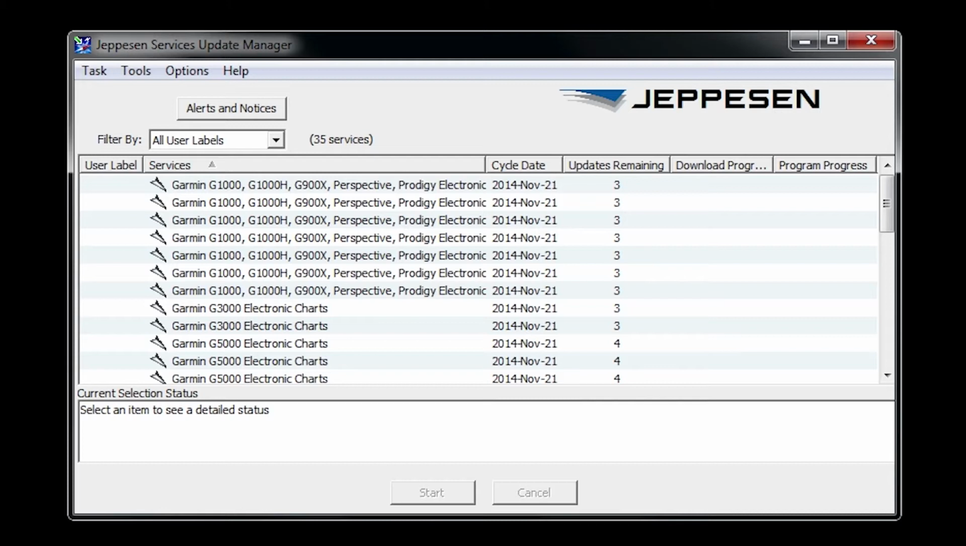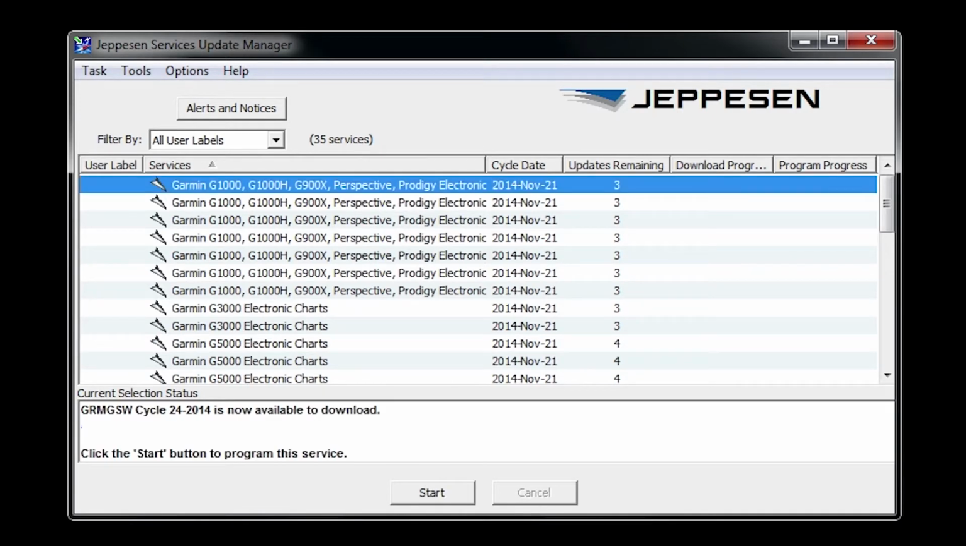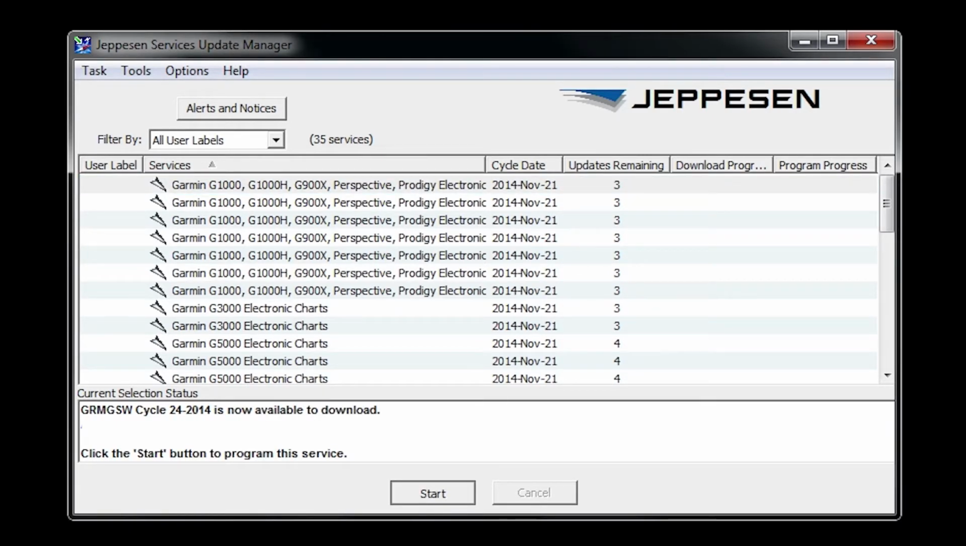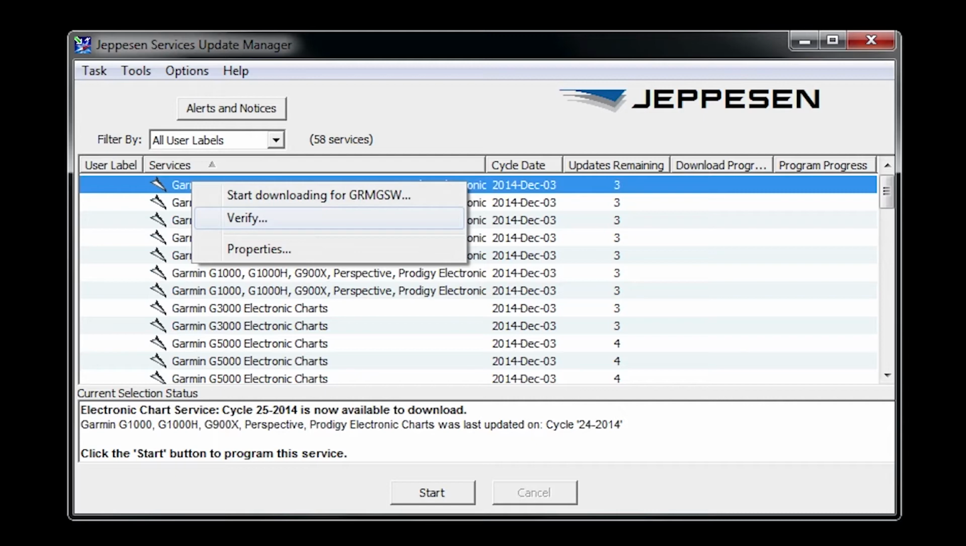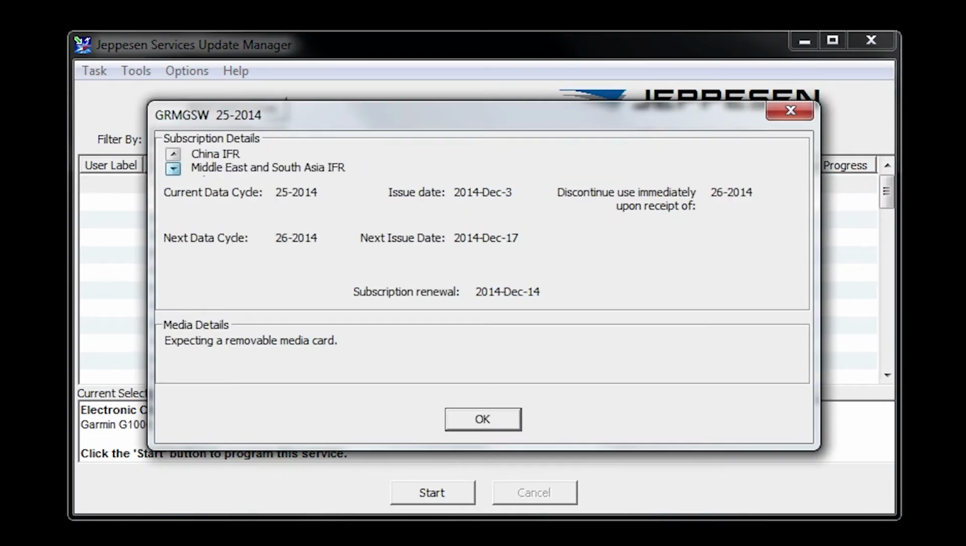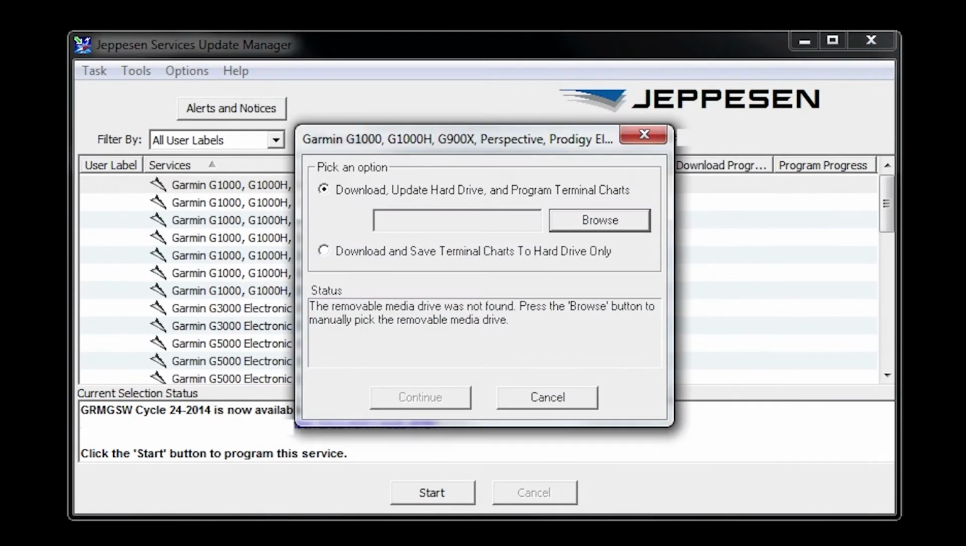After logging in, the Update Manager will display the available databases. Scroll until you locate the G1000 electronic chart service with the appropriate cycle date. To determine the coverage of a particular database, highlight a line, then right-click to look at properties. Once you have selected the correct database, click the Start button.